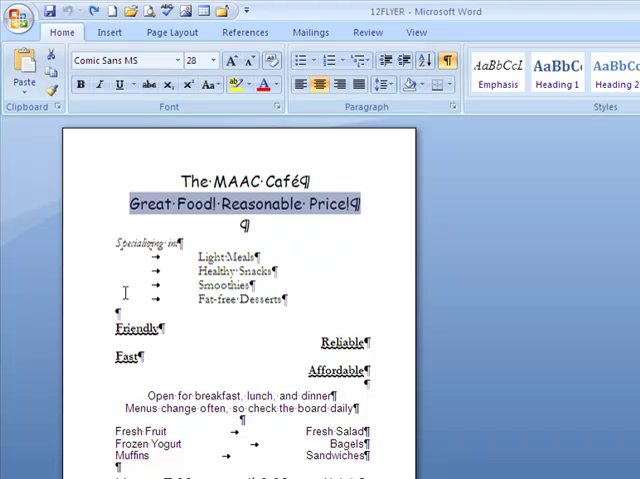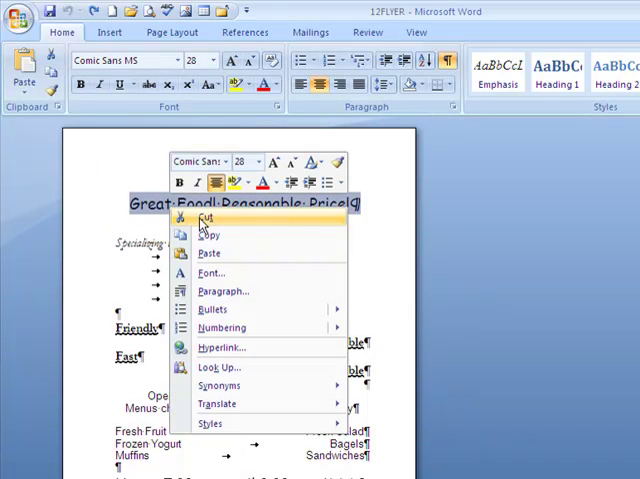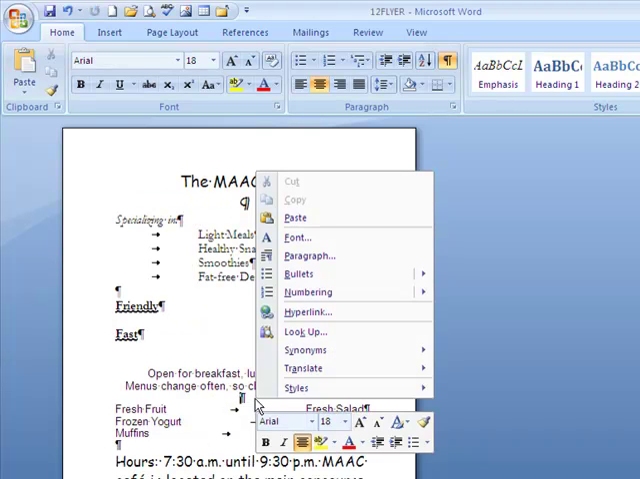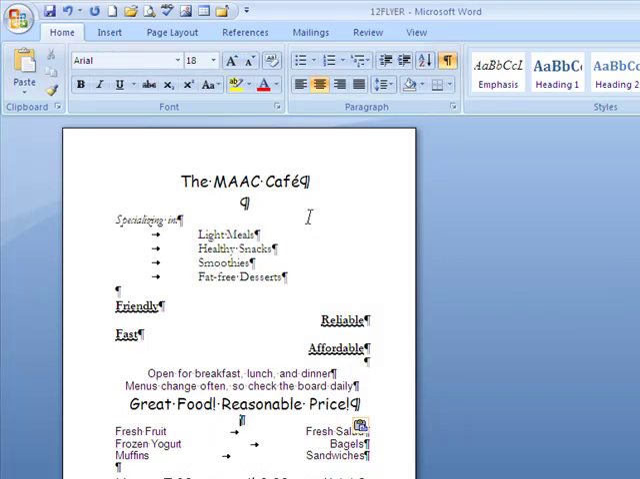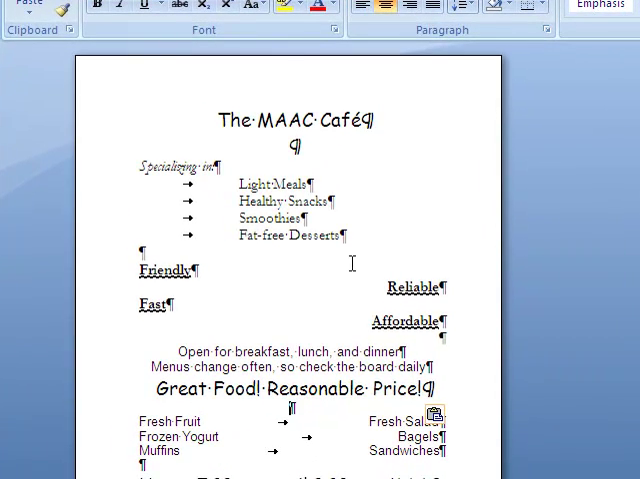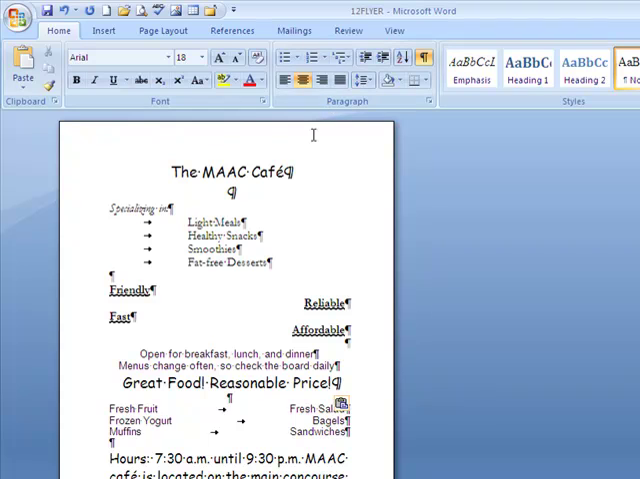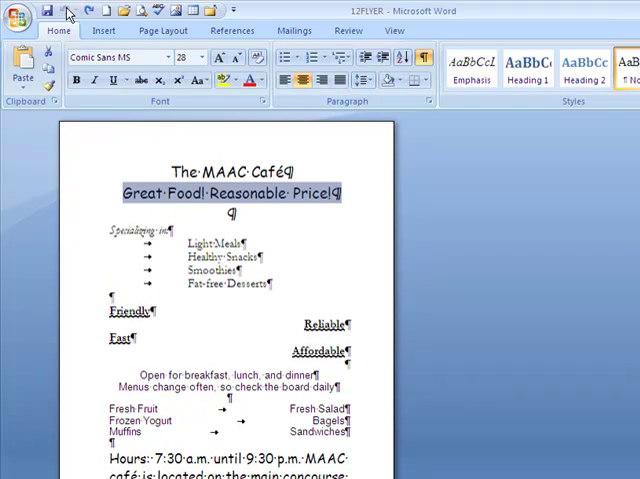Some people like to right click a lot, so you can select this and then right click and get cut from there, and then you can move your insertion point and right click again and get paste from there. So those are 3 different ways to move something from one place to another. You don't need to memorize all 3. Find one that you like and try to use it on a regular basis. Now I'm going to undo again. We just learned how to move things from one place to another.